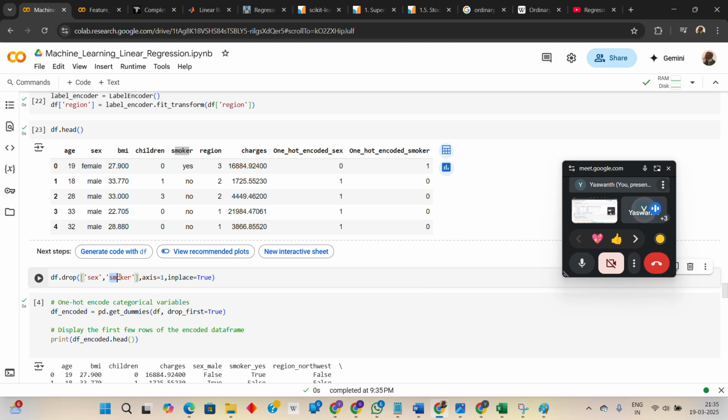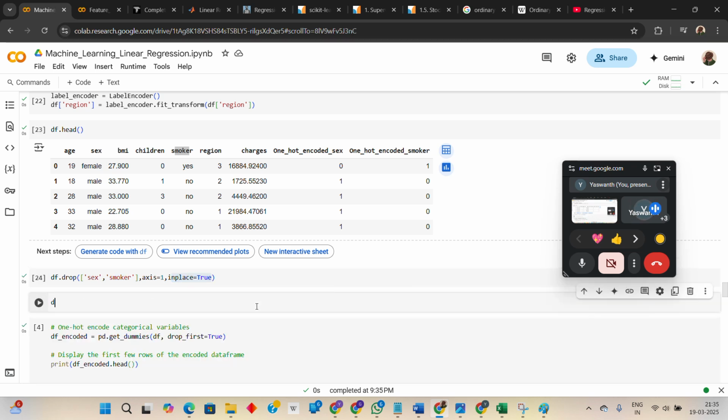Here you can see this is the way. Mention the columns that you don't want in the data set, and also inplace equal to true for permanent actions. Here you can see the updated data frame.